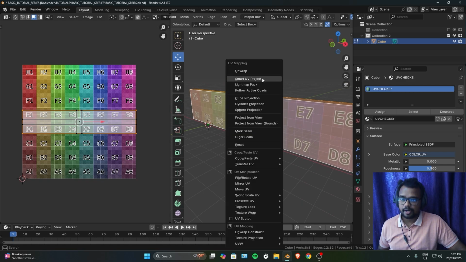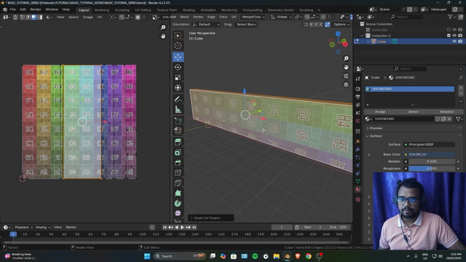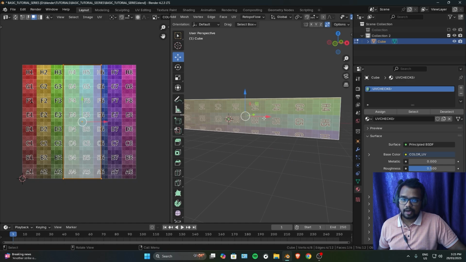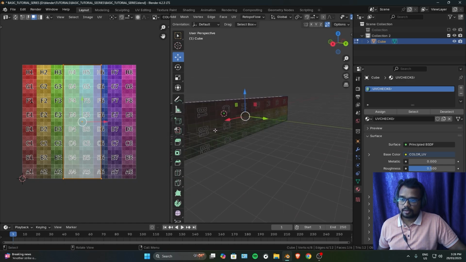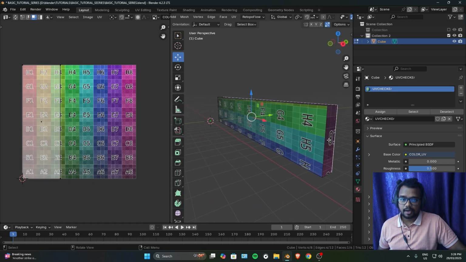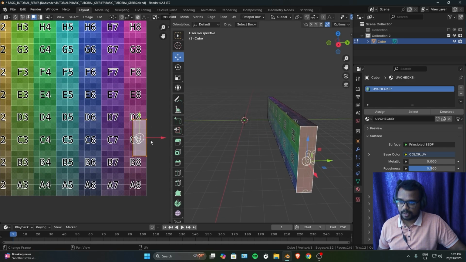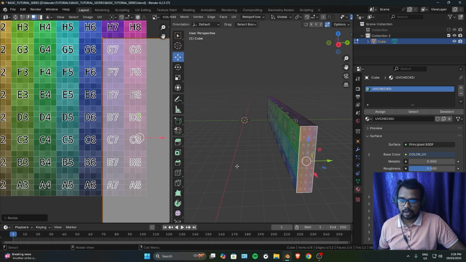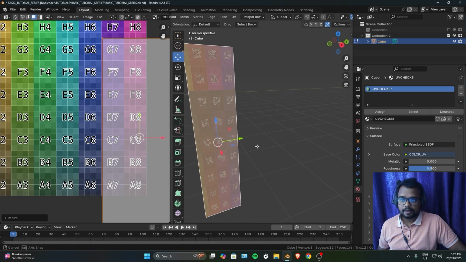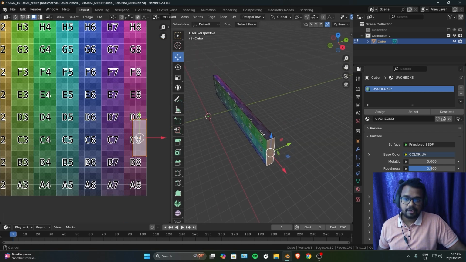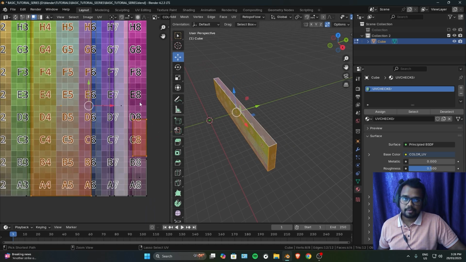So let me just go ahead and do a smart UV project again. And as we can see, this is now laid horizontally. This is also horizontal, and this is upside down, and I know that because it is near the C8. And if I select and scale it up like this, you'll see that it is upside down. Now sometimes the orientation matters a lot and sometimes it doesn't.